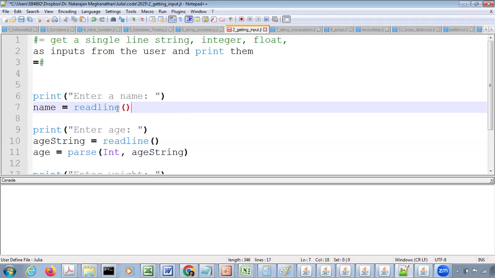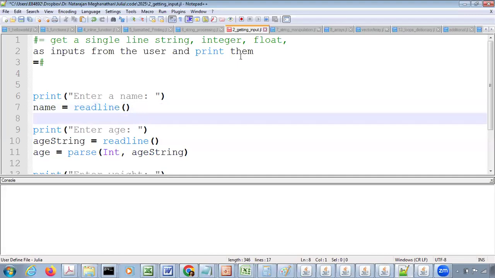Since you are directly assigning, the readline function is going to read a line of characters from the command line, and everything put together is treated as a string. So the name variable that you have declared here is going to be treated as a string, because you're directly assigning to another string. That's an implicit thing that Julia does. From this line, the data type of this name variable is going to be a string, even though you have not declared it explicitly as a string. That's how Julia is going to treat it.